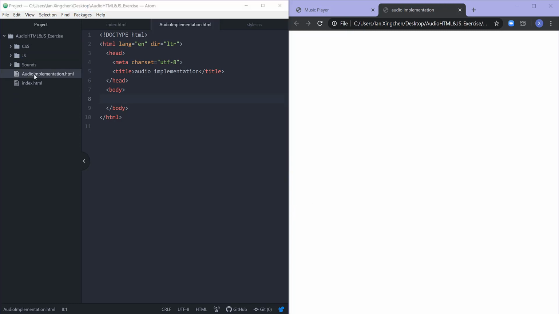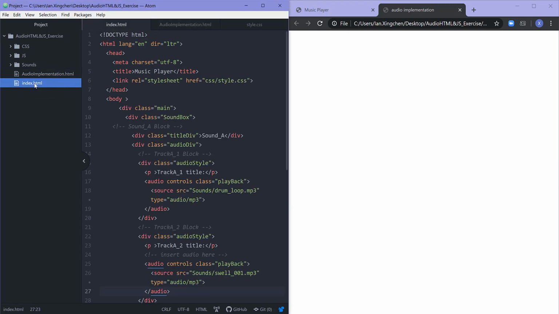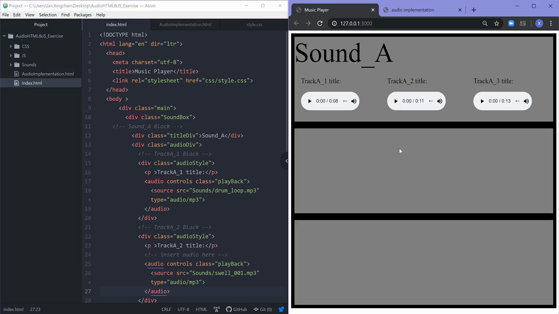One is called audio implementation.html, and here I will guide you how to insert an audio resources and how to control this. The other called index.html. Here, those content that a template for you. You will insert what you recorded here for your assignments. Okay, let's start.